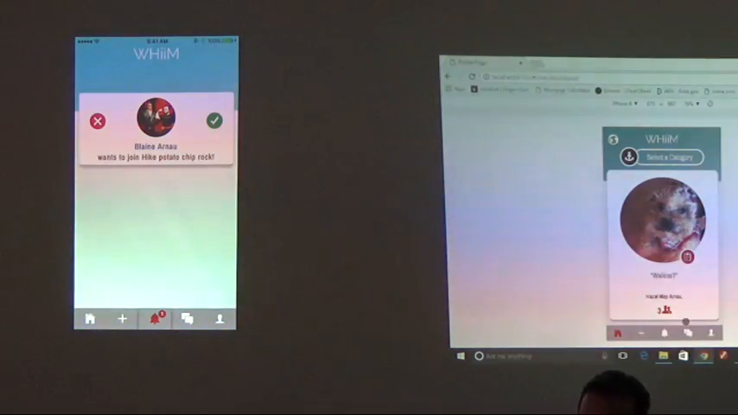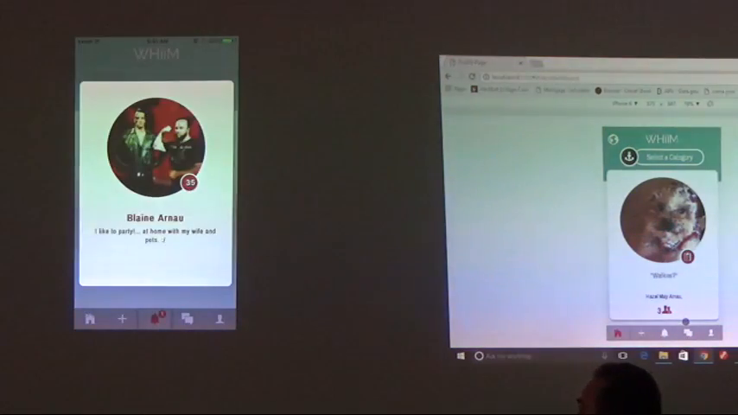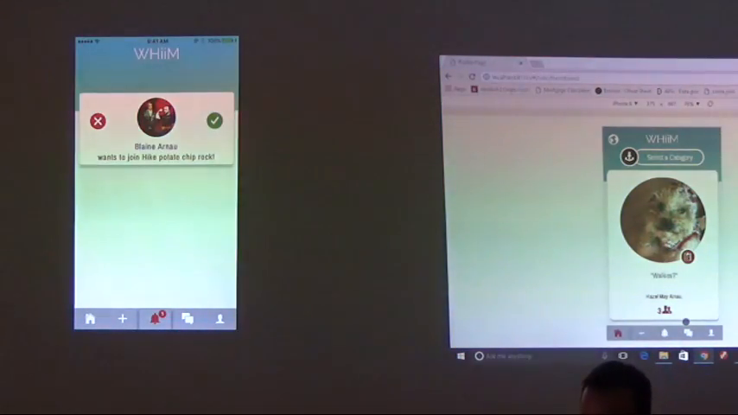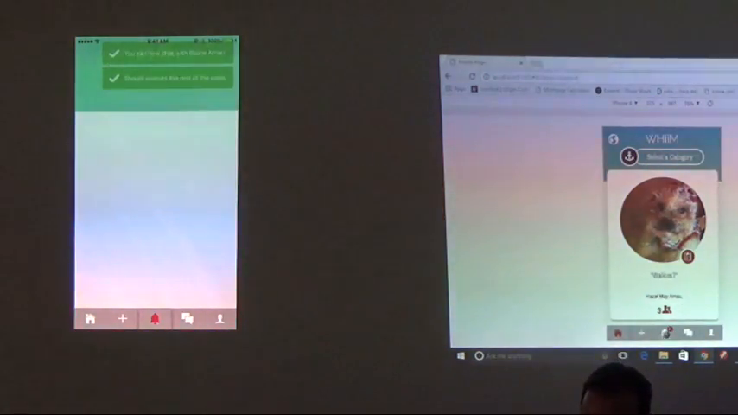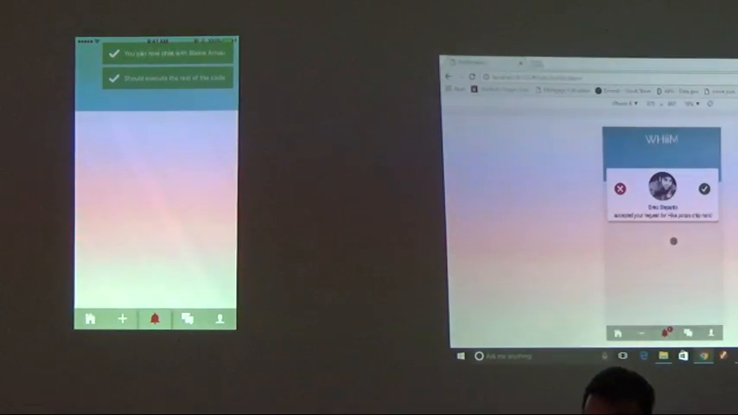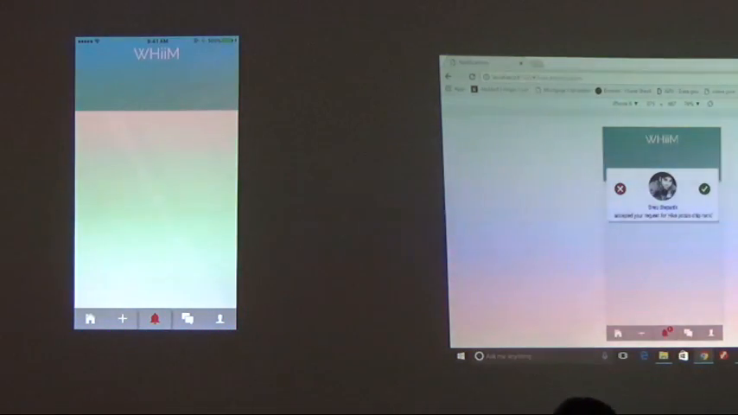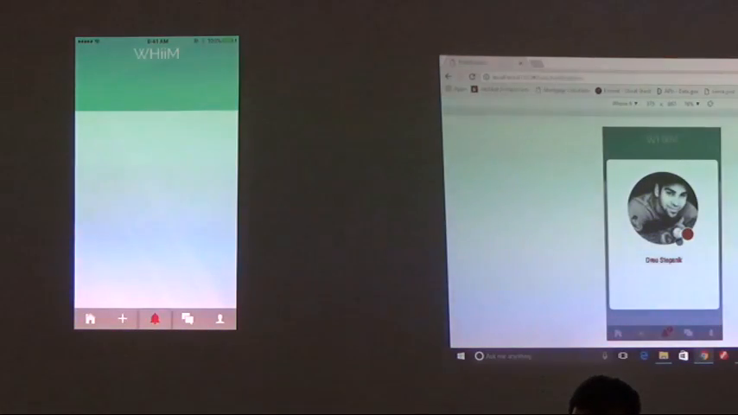So I can see, oh, Blaine wants to join my event. I'll check him out, make sure he's not weird. He's a 35-year-old man. Taking pictures like Schwarzenegger. Yeah. He likes to party, have fun with. He's a family man. All right, cool, Blaine. You can come along. So I'll accept that. All right, and then I got a notification. Let's check you out.